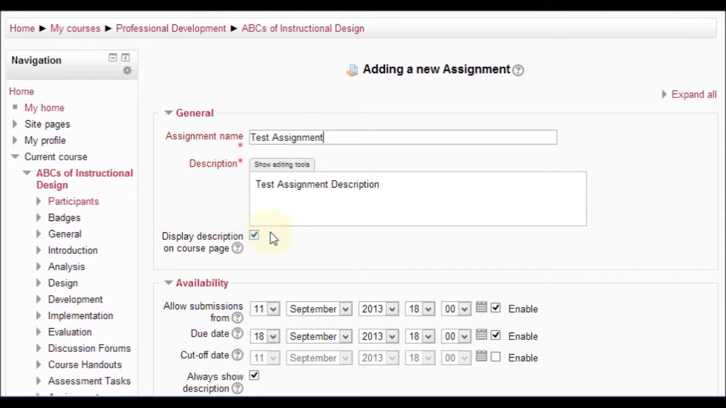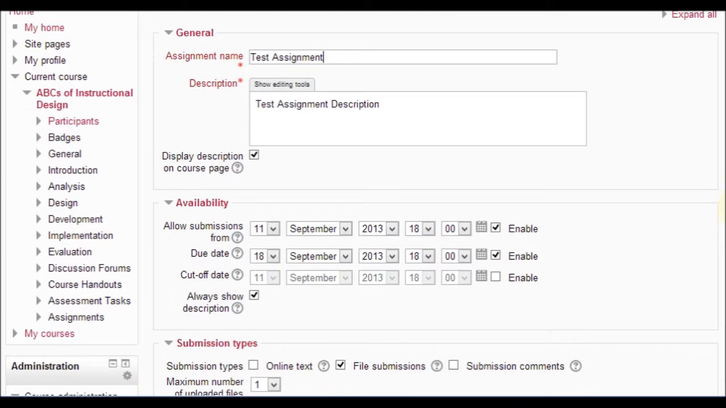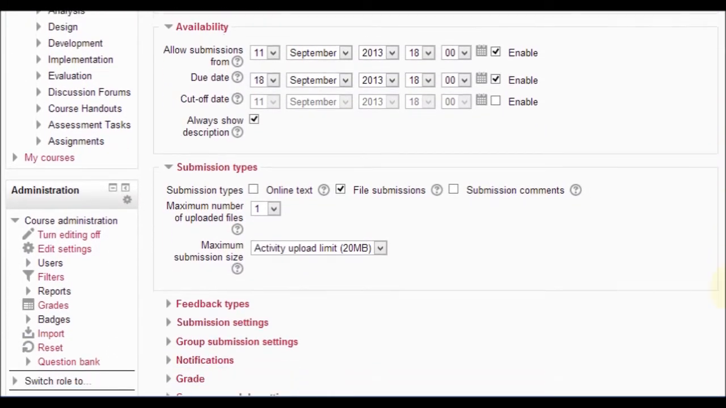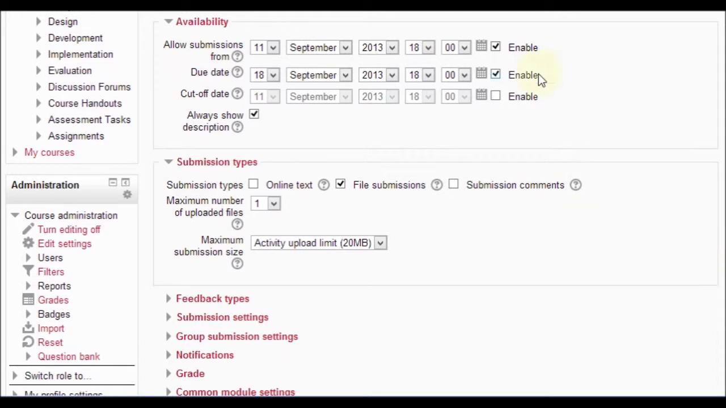Display the description on course page. Yes, I want to select that so that the students always know exactly which assignment they're looking at. Now let's take a look at the availability options. And this is the availability for submissions.